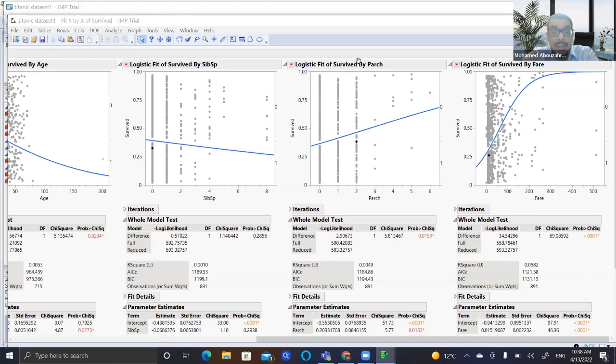Yes, Brenda. JMP is very similar to SPSS. Yes. Right. So exploring the data, you should spend as much time as you can. Okay.